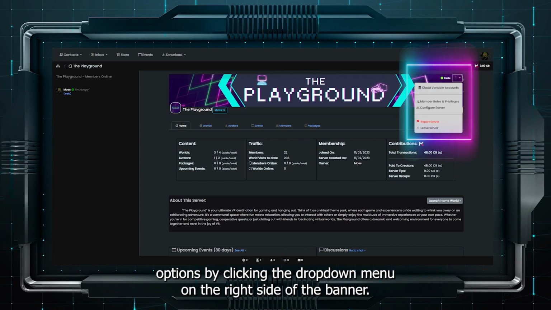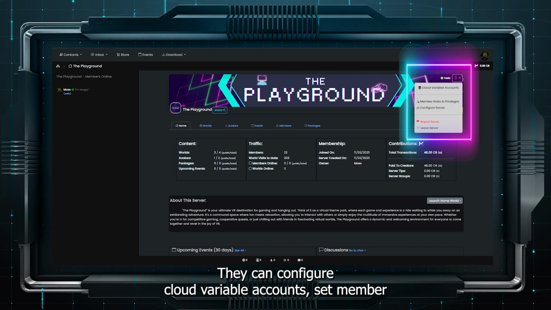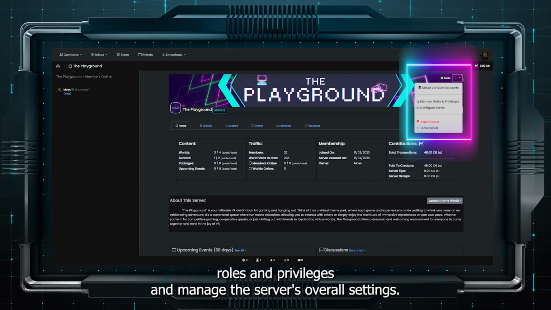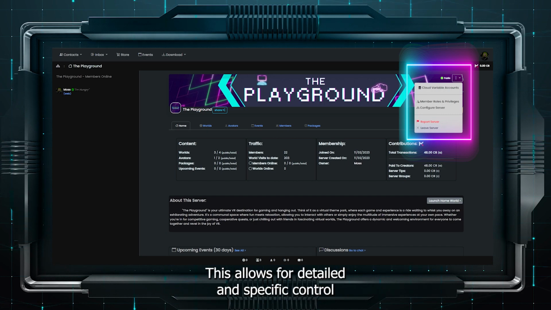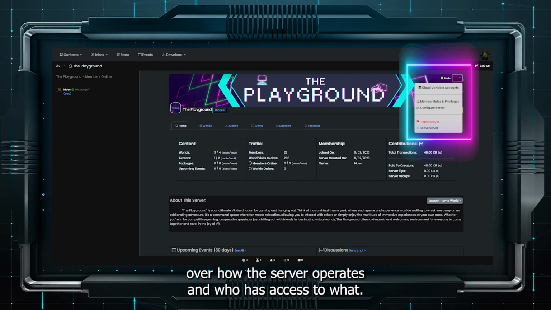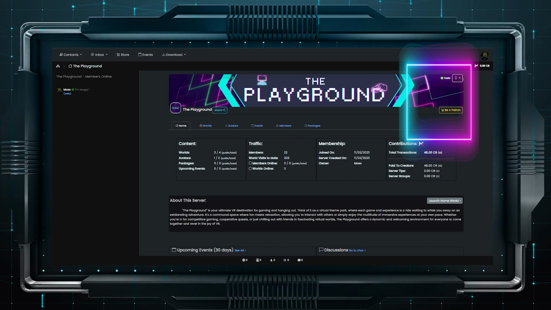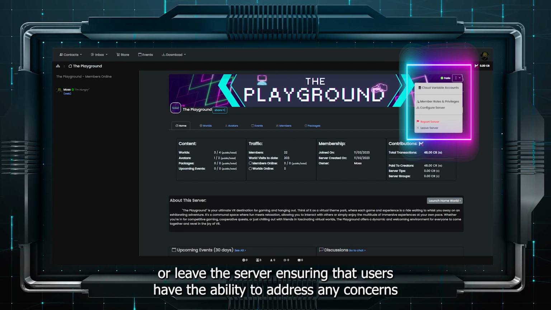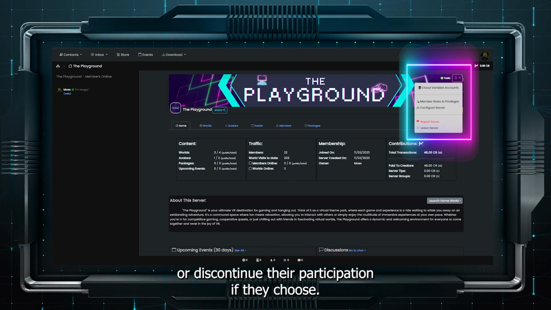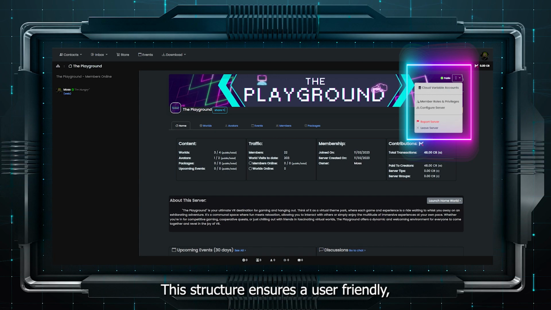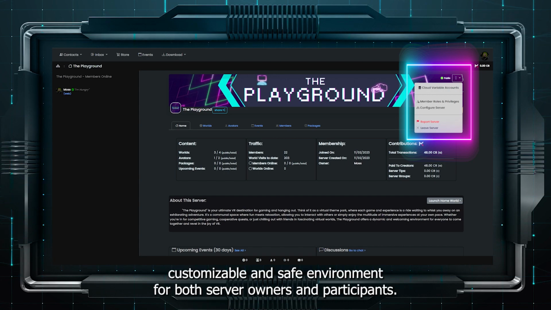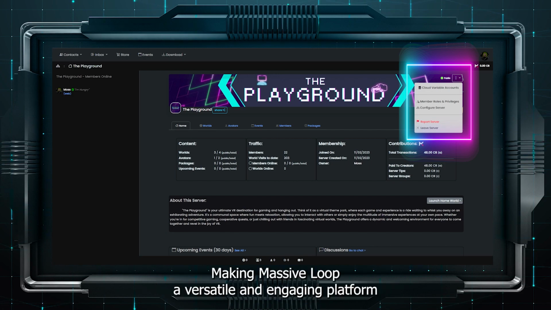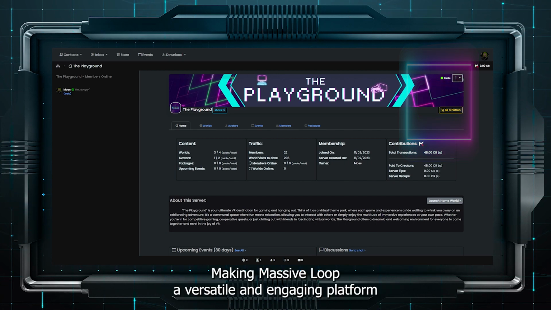By clicking the drop-down menu on the right side of the banner, they can configure cloud variable accounts, set member roles and privileges, and manage the server's overall settings. This allows for detailed and specific control over how the server operates and who has access to what. Furthermore, there are options to report the server or leave the server, ensuring that users have the ability to address any concerns or discontinue their participation if they choose. This structure ensures a user-friendly, customizable, and safe environment for both server owners and participants, making Massive Loop a versatile and engaging platform.